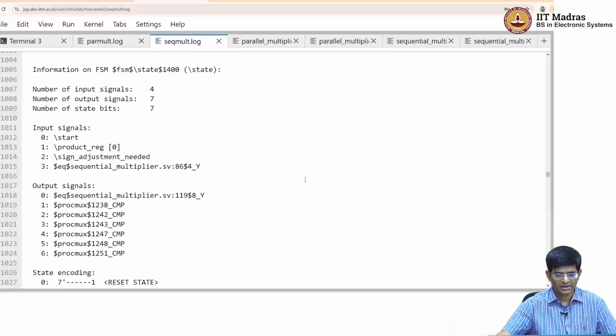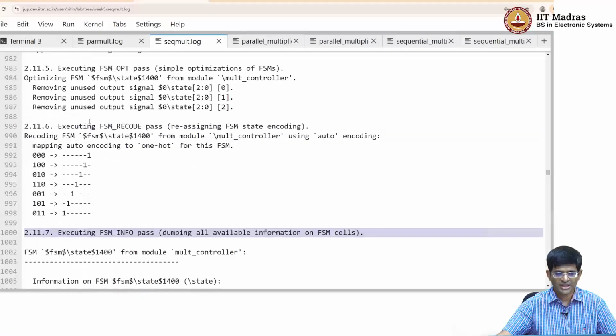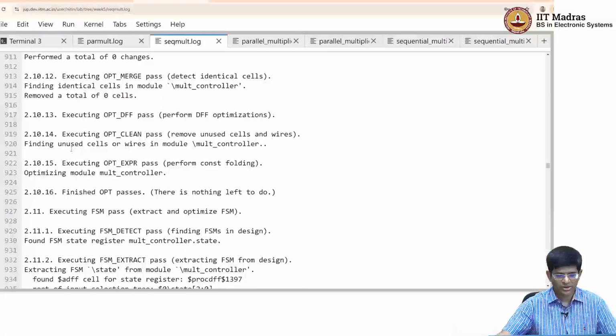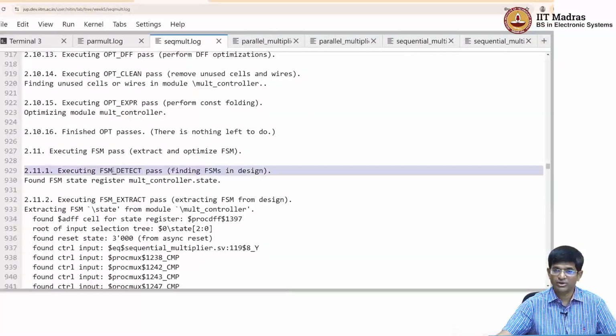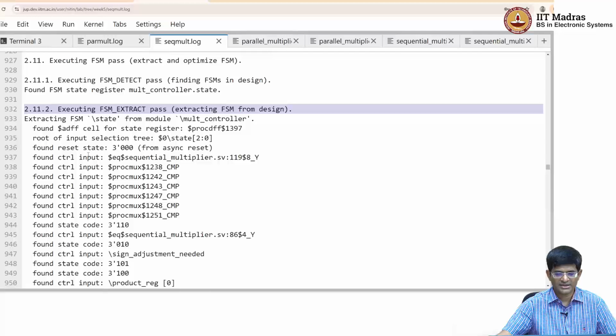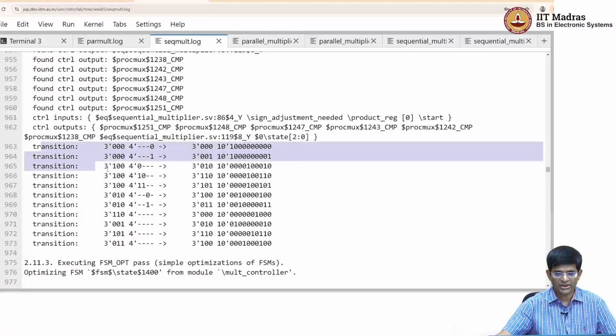There are a couple of things you can notice over here. The interesting thing is that it suddenly seems to have found a finite state machine, and there is a lot of information. It says FSM detect: it was able to find and extract the finite state machine, and found all of the states as well as the transitions. It identified all the different transitions, so from state 0 there is a transition to state 0 based on all of these different inputs to the FSM.